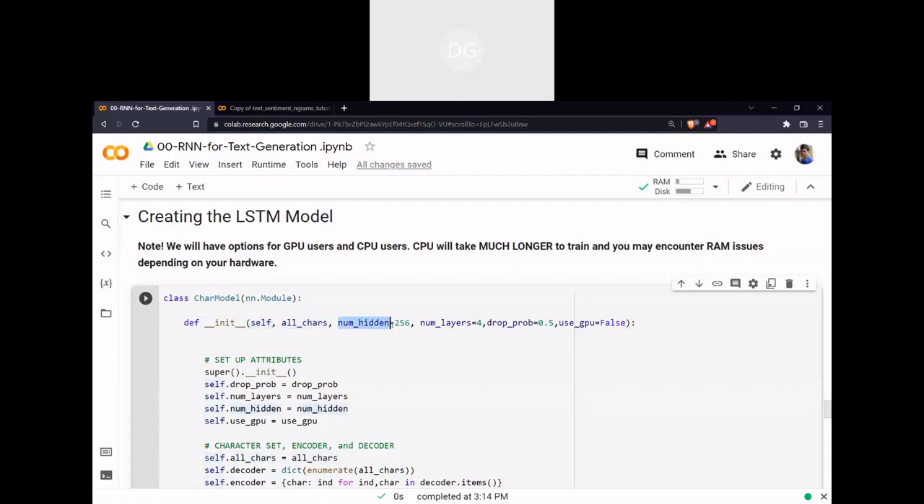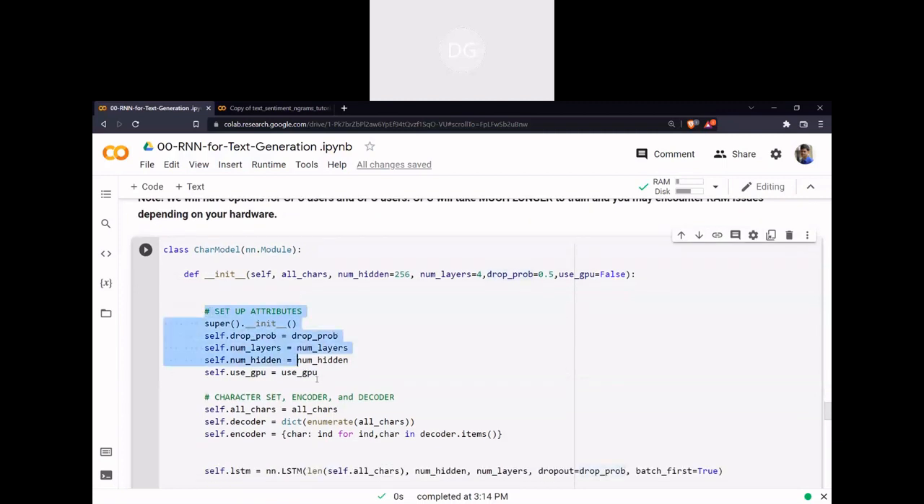Then the number of hidden layers you want, the number of layers you want. Here, number of hidden is the number of neurons, and layers means the number of hidden layers. Then the drop probability, or a percentage you can also say, how much drop should be there, and whether you are using GPU or not. By default we have given it as false. And then inside this we are setting the attributes.